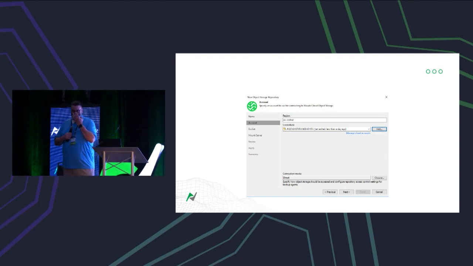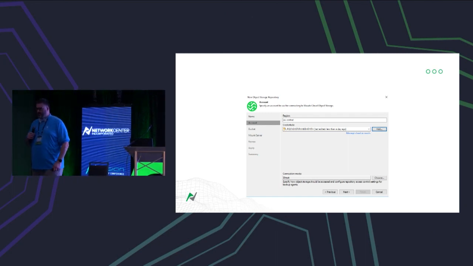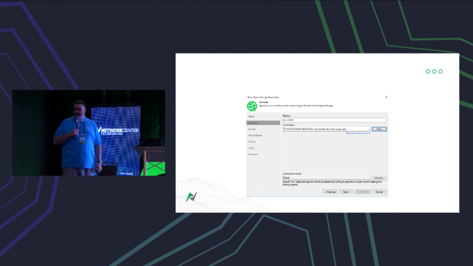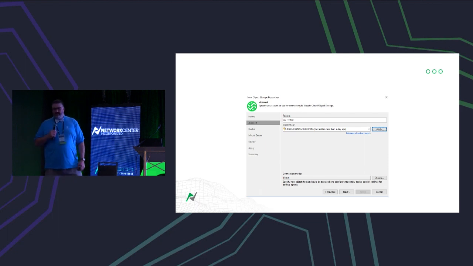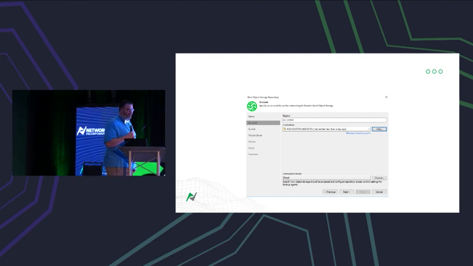So I didn't walk through that, right? But in S3, you go create a bucket. It tells you what region you're in. Very first time I did this, I didn't pay attention to what region I was in. I kept typing in my credentials. They kept failing. What's going on?